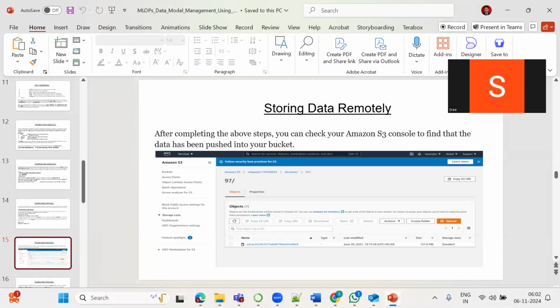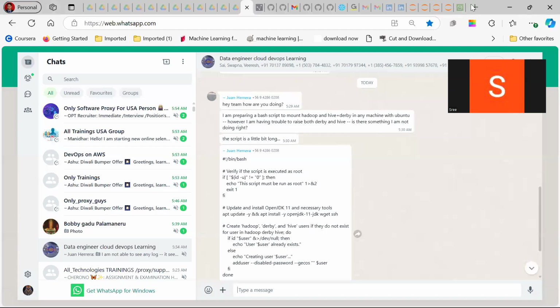So how can you use this? For example, assume I want to install DVC. So let me try to use a remote repository.